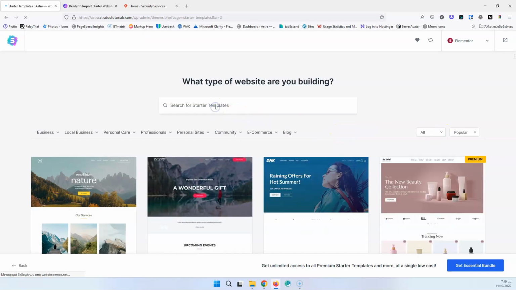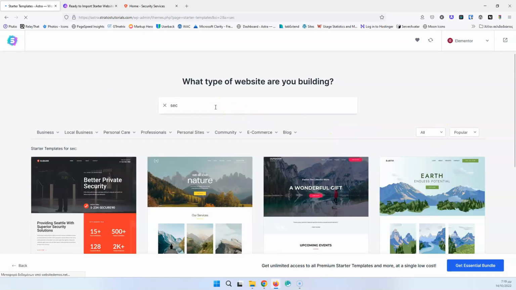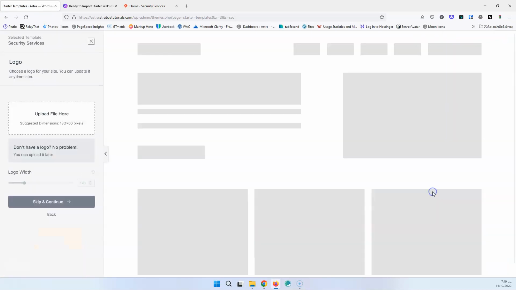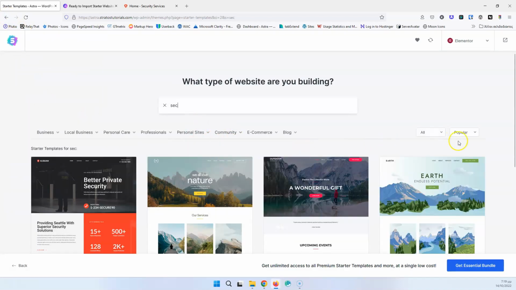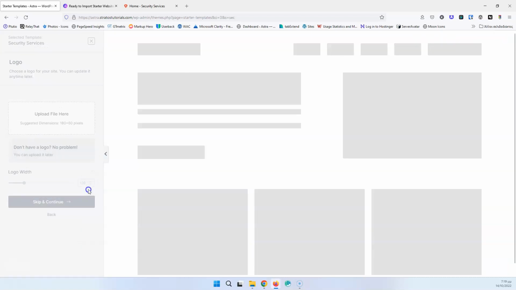And here I will put security. This is the one. And now I can go and click continue. If you didn't press anything, it will load the Elementor, because this is the default one as you can see here, and I have to go and select the block editor if I want another builder. But since we're going to download that in Elementor, I'm going to leave it as it is.